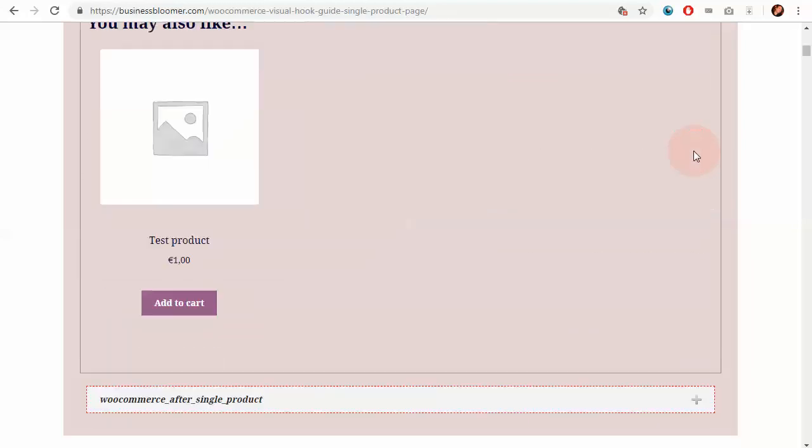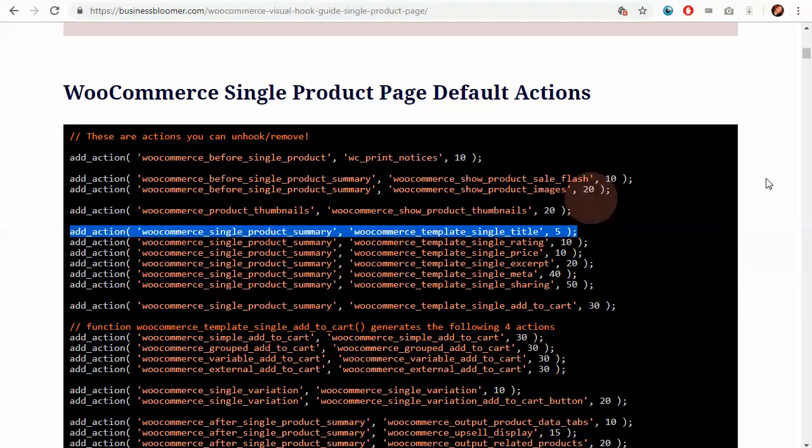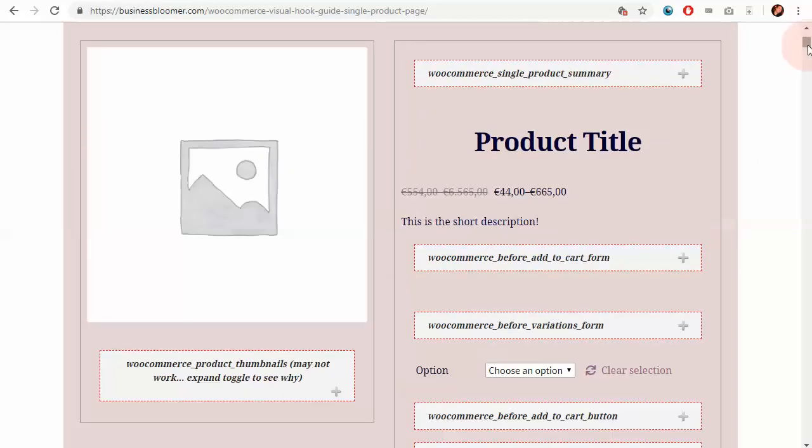Also, if you keep scrolling down, you will see the list of WooCommerce default functions that are hooking into the provided hooks. For example, you can find out that WooCommerce is displaying the title of the product thanks to a function called WooCommerce template single title, which is hooking into the WooCommerce single product summary with priority 5. Where is the single product summary hook? Is right here.